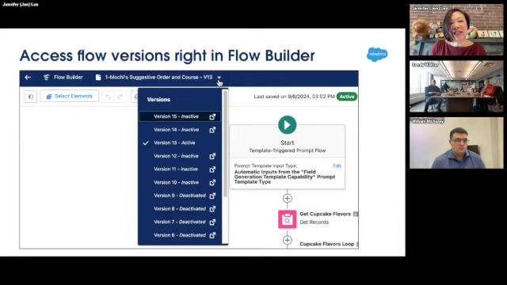Our next feature is being able to access flow versions right where you need it, right in Flow Builder. You don't need to exit the flow and then navigate to flow versions to see the various versions. Right now, you can get to it right in Flow Builder, so it's really minimizing the clicks and saving you time.